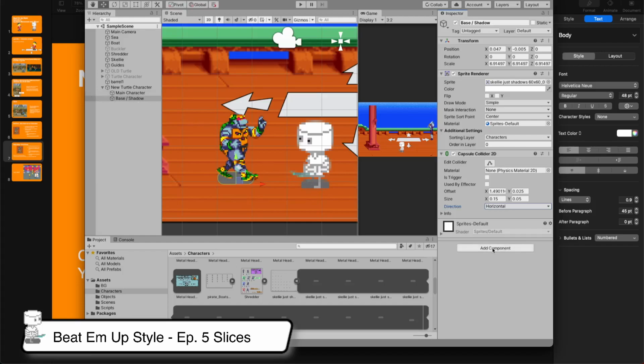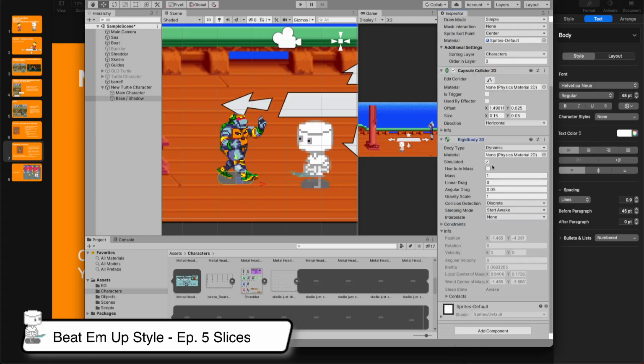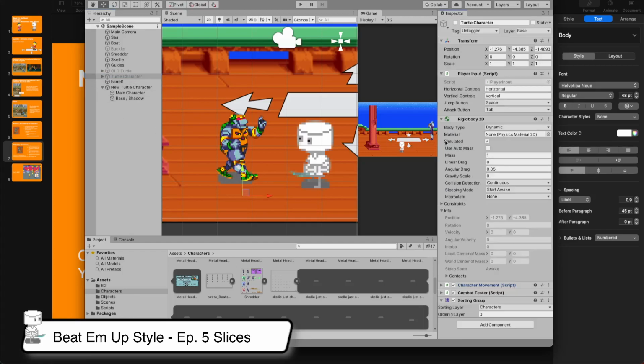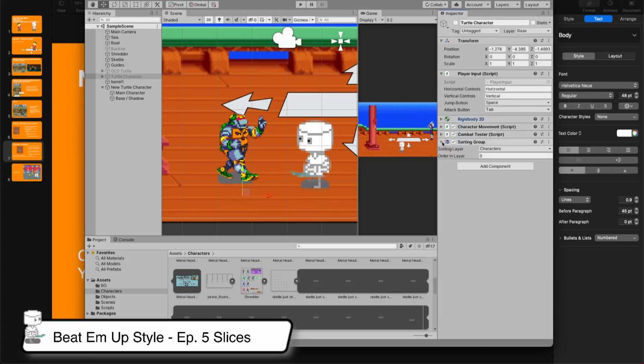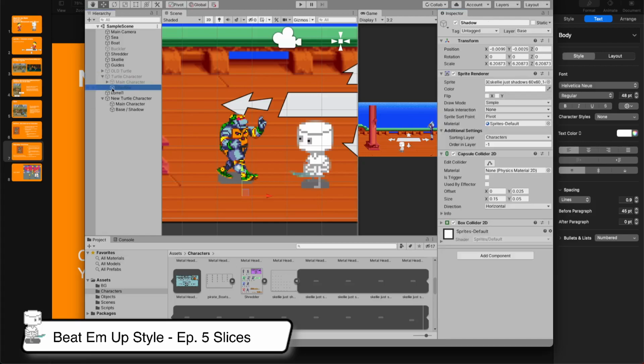The base also has a rigid body, and we also set its gravity scale to 0. Coming back to my turtle character, I don't think I actually have, oh, I do have a rigid body on this one. Okay, make sure everything is looking good. Okay, I lied about this rigid body for the shadow. Please take off the rigid body on the shadow base.